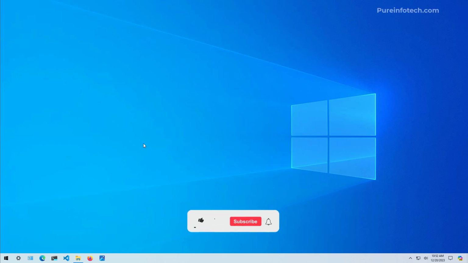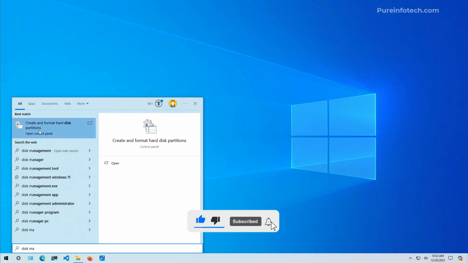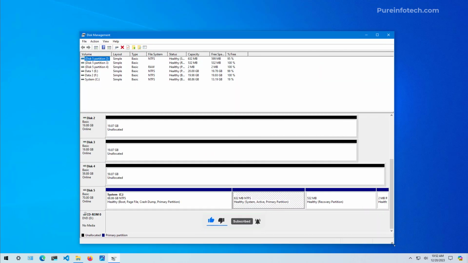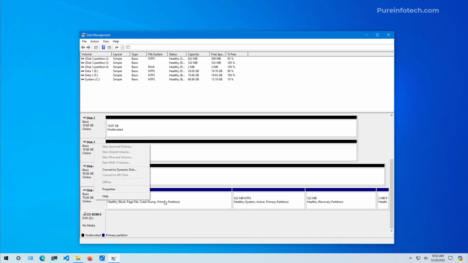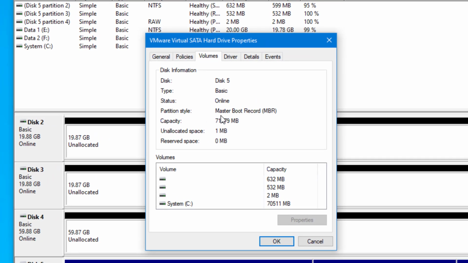Okay, so first, open the start and let's look for disk management. Then, what you need to do is to right-click the drive, not the partition, the drive, and select the properties option. Then go to the volumes tab, and here you can confirm the partition, which in this case is a master boot record or MBR.